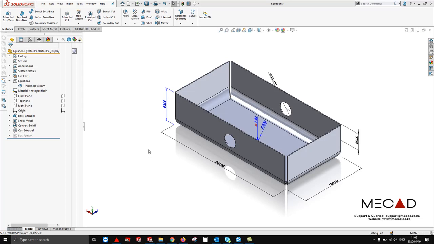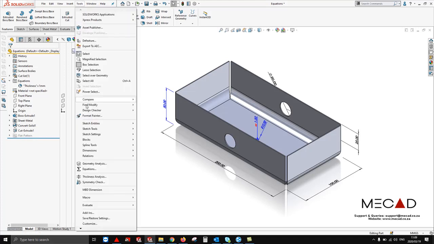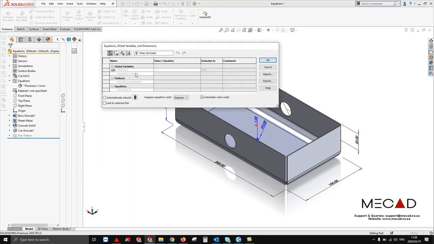So as you can see in my current model, there is one equation called thickness, and that equation is controlled by my sheet metal. From here we're going to add in a few extra equations. What I'm going to do is go to tools, go to equations, and from here I can say equals to A, or rather let's name this one relation A.